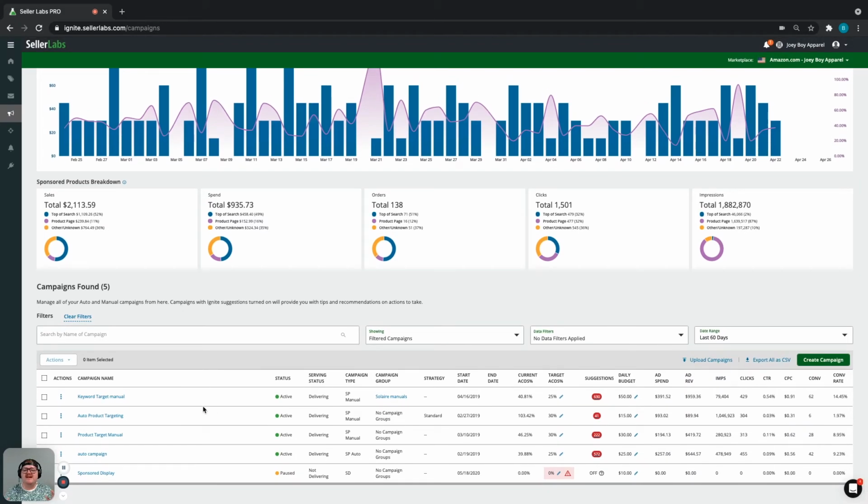So the biggest thing about this page is here's where you can set your target ACoS. The target ACoS is what drives suggestions, which we'll talk about in a few minutes, but suggestions are really important. If you come down here, you'll see that every campaign has an option to set a target ACoS. If you don't have one set, you will notice that we're giving you a little warning that you need to set one in order to start getting suggestions.